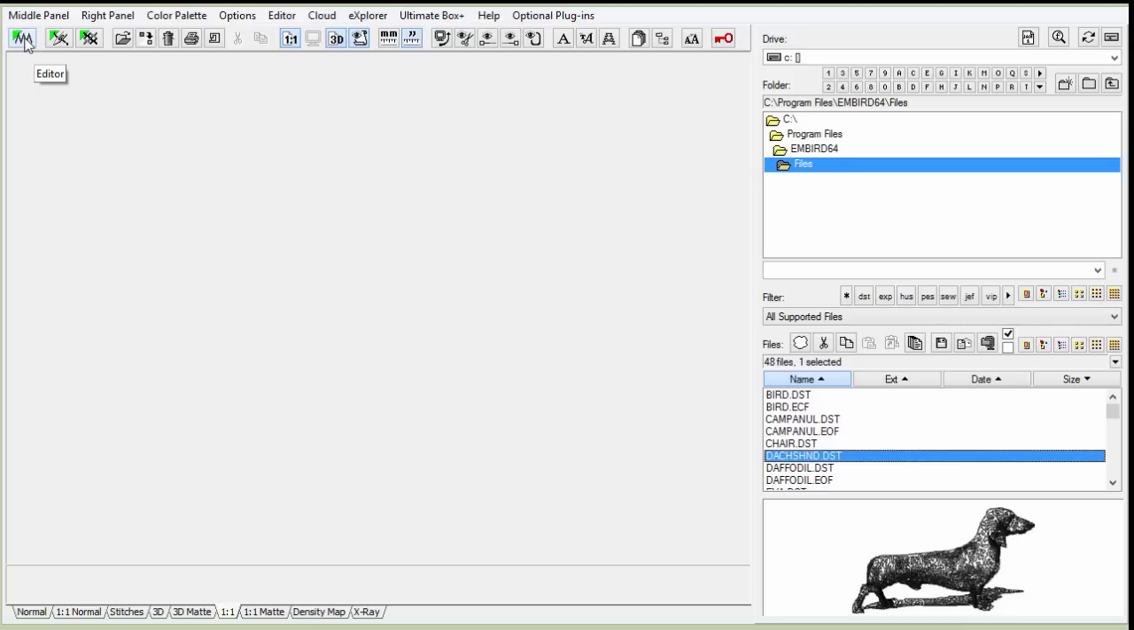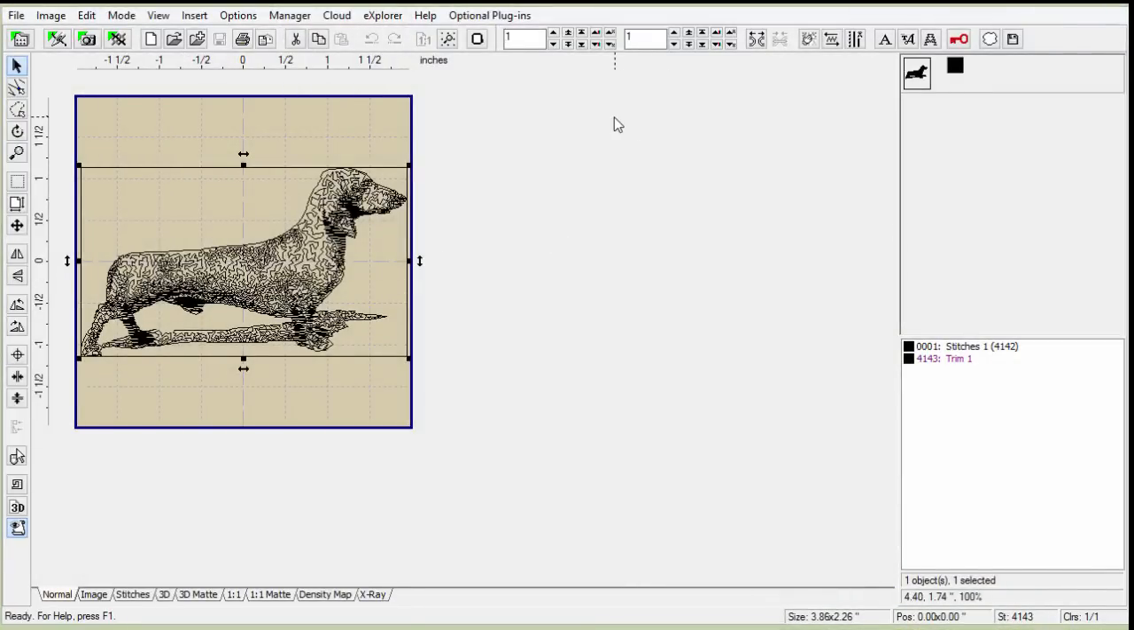This isn't digitizing per se, but we're going to go right to where it says Editor. If you hover over everything, it tells you what it is. So we're going to go to Editor. I had picked a design, and so it comes up in Editor. Here in Editor, you can do basic editing. You can add text. You can change parts of it. In future videos, we're going to go into all of these things.